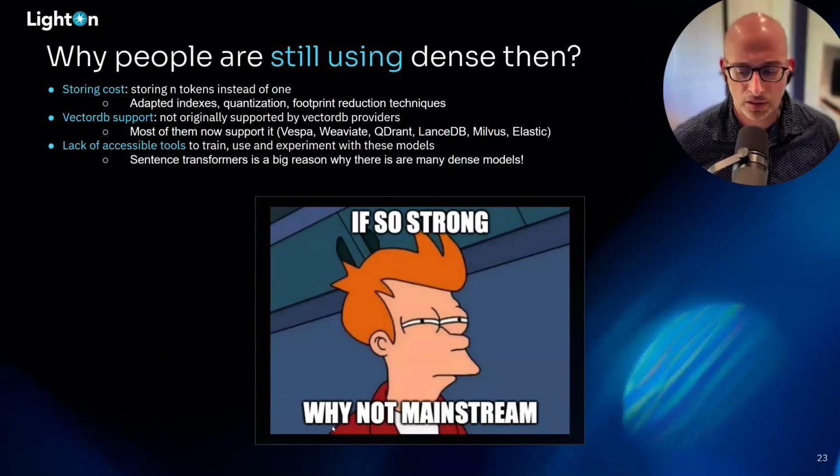Okay, another question I have is comparing to dense vector stuff.